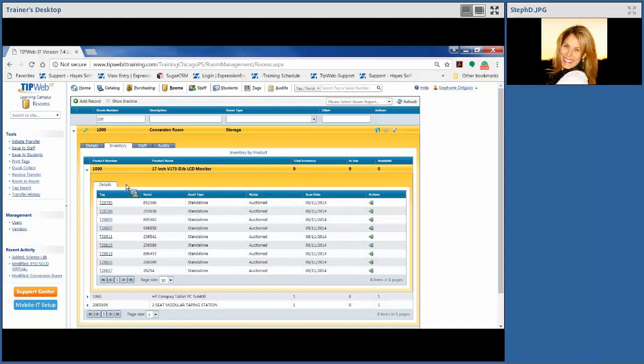And it's going to give me details. Here you'll see I have my tag number, the serial, the asset type, so is it standalone, is it a parent, is it a component, the current status of each of those tags, the last scan date of each of those tags, and then I even have the action to do a room-to-room transfer right here. I'm actually going to hold off on doing the room-to-room transfer for the moment, but this is where we will go later.